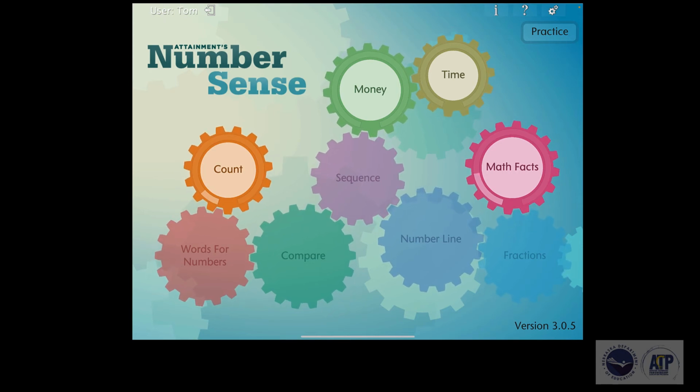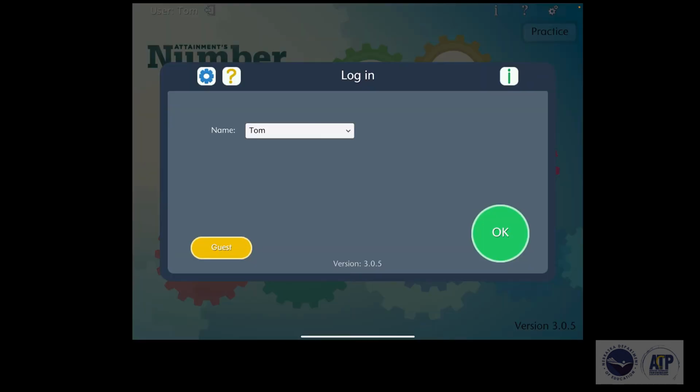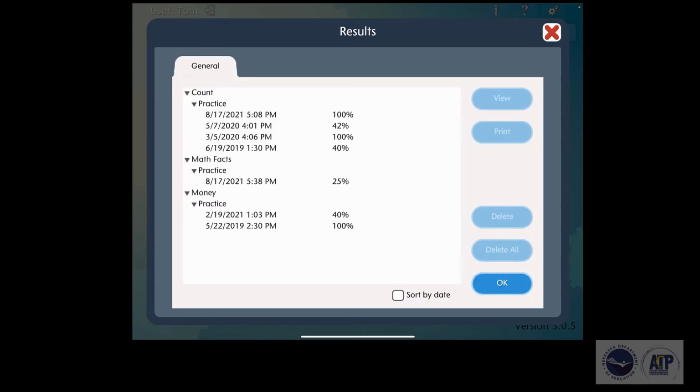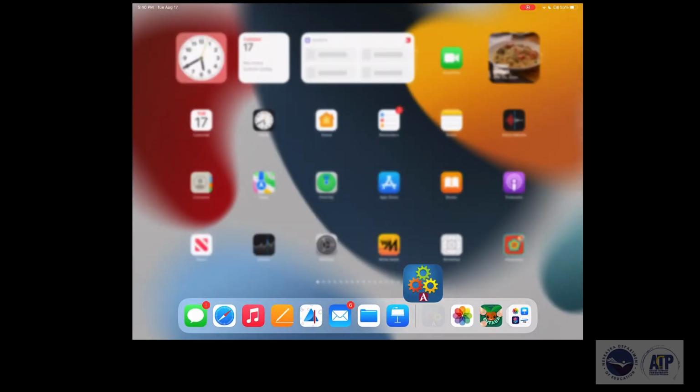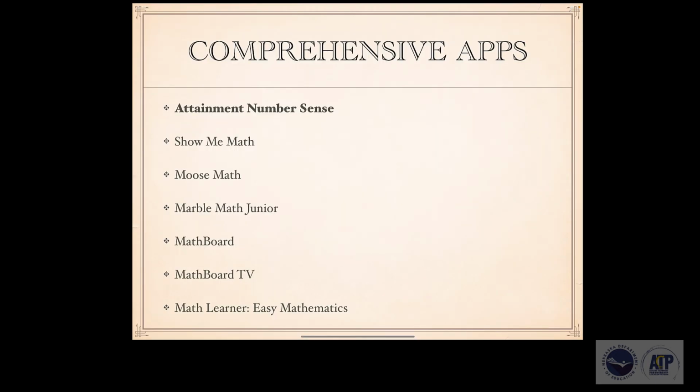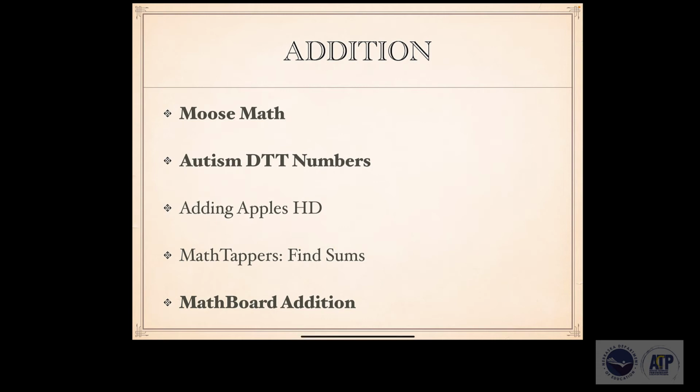Okay. So what I'm going to do is exit out real quickly so you understand how that works. I go to Tom. I go into my settings again, and now I can actually go in, and it's kept track of the answers for me. So it tells me what day I attempted them, what my percentages were, and it will go through and show me each one of those. And I can print that out or I can view it. So again, Attainment Number Sense is a great example of an app that shows what you want to look for in an app.